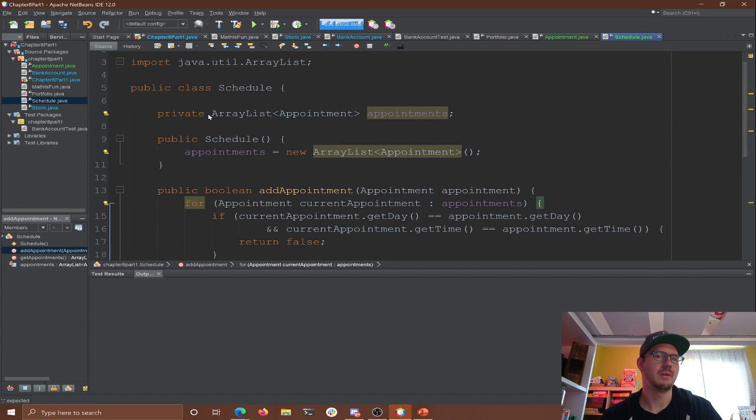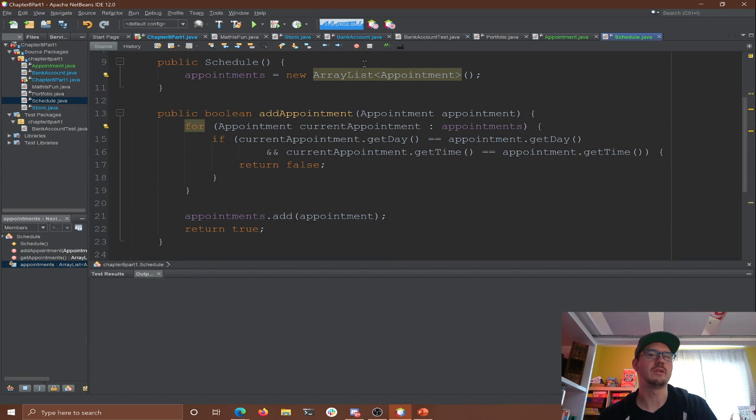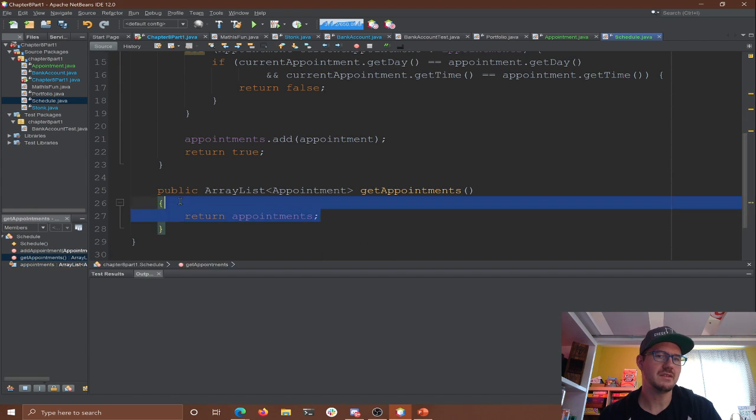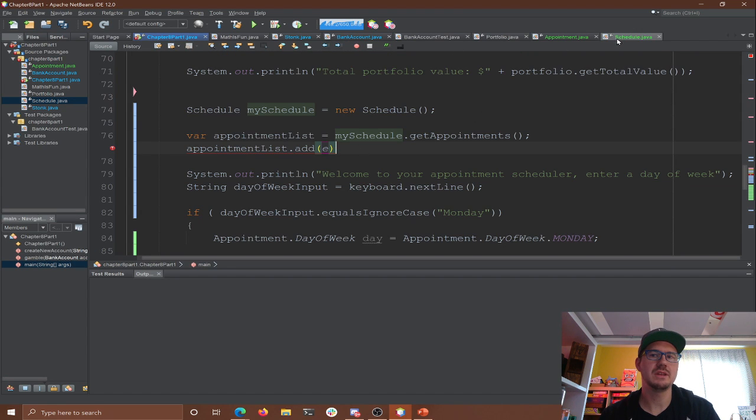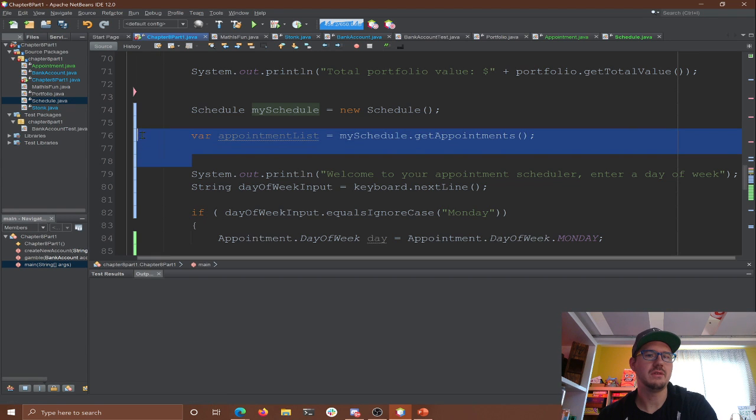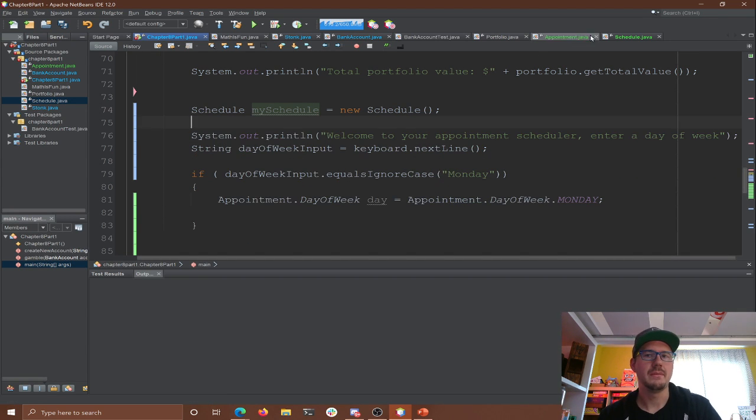Right? Array list of appointments should be private so that the only way they can change it is through my public methods that I have control over. If I just give them back my array list, they can do whatever they want with it. That's no good. So you got to be really careful with that. So let's not do that. Let's make sure they use my public methods.